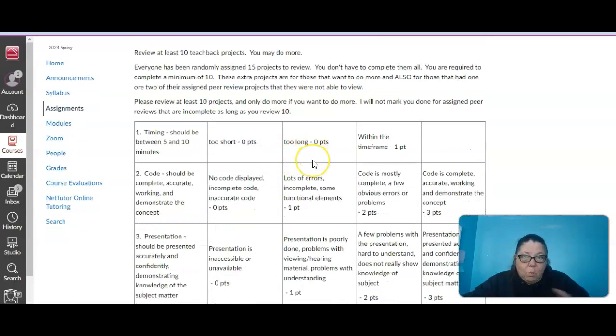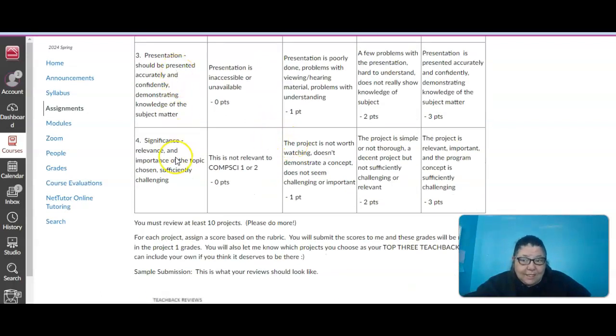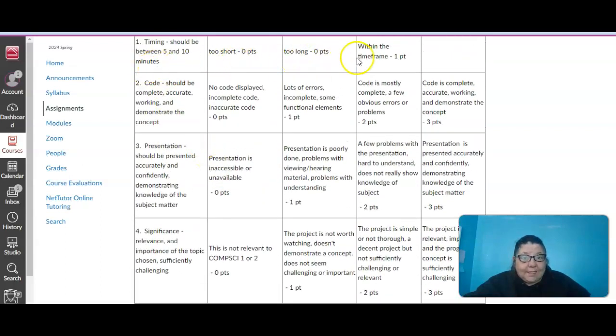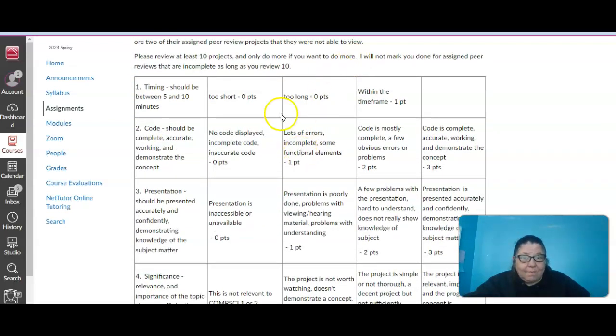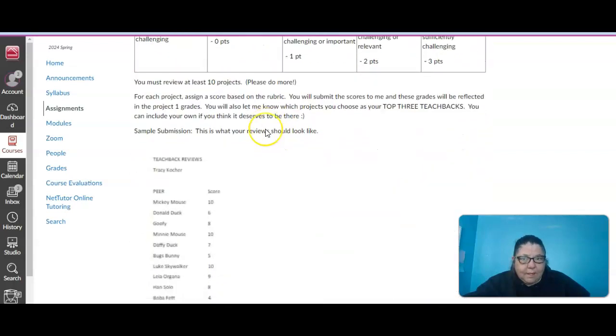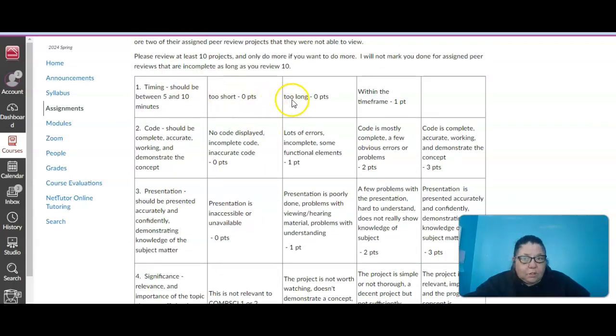So now, if we go back to the assignment that says review project Teachback projects, you are provided with a rubric. What you are tasked to do here is to take the project and review it according to those 4 criteria that everybody was given to begin with: timing, the code, the presentation, and the significance of the topic. For each of these 4 criteria, you will assign 0, 1, 2, or 3 points. The score is here. In the timing, if it's too long or too short, it's 0. If it's within the time frame of 5 to 10 minutes, they get 1 point.